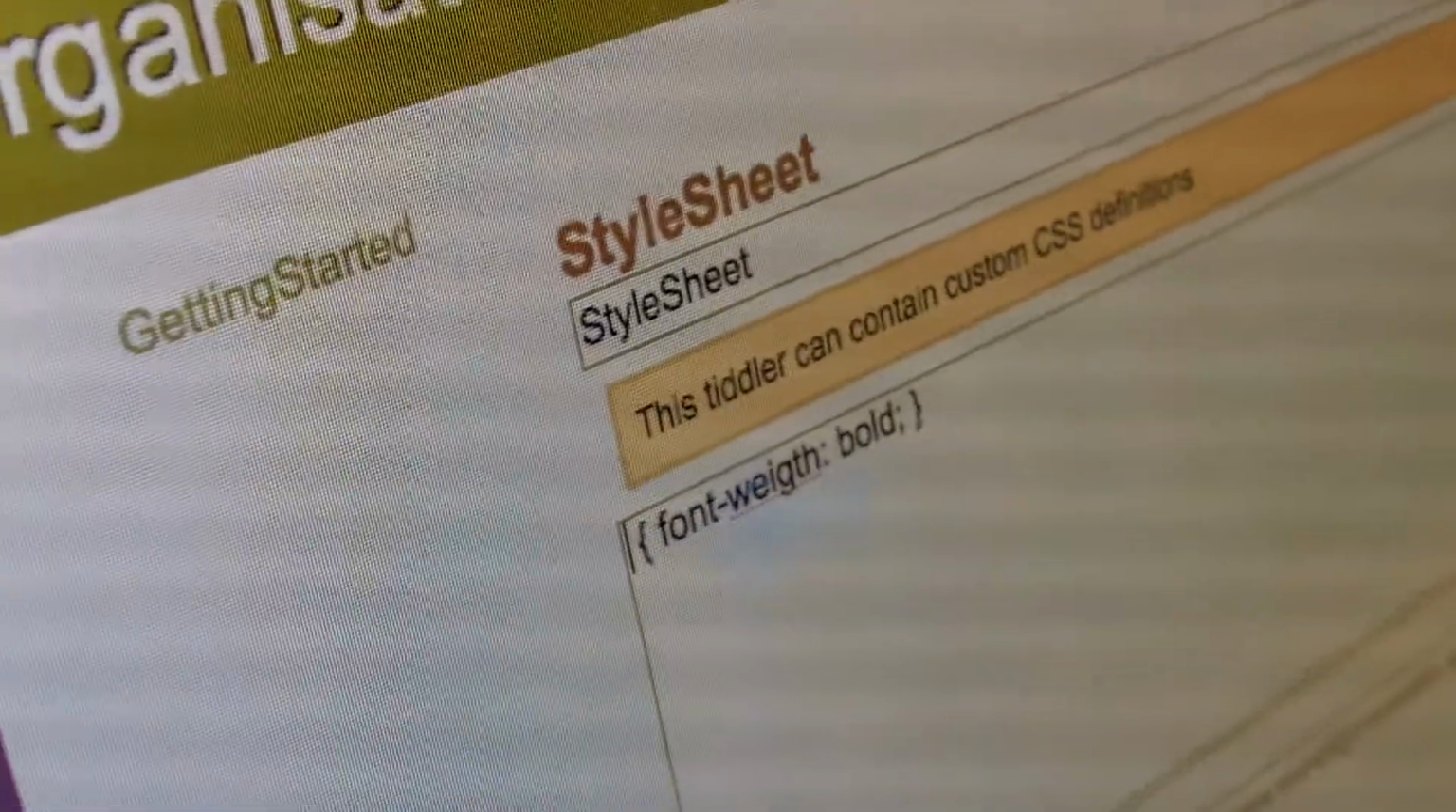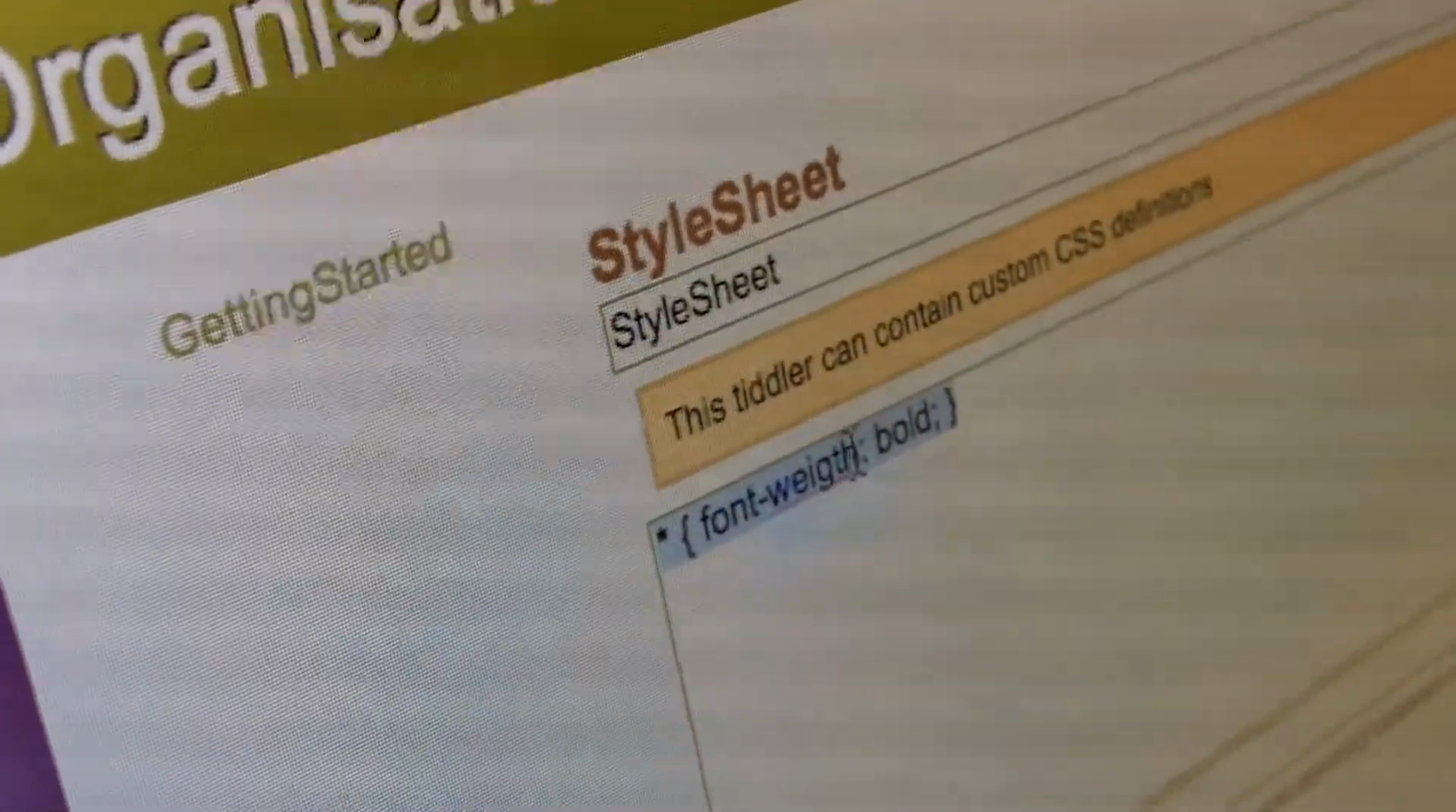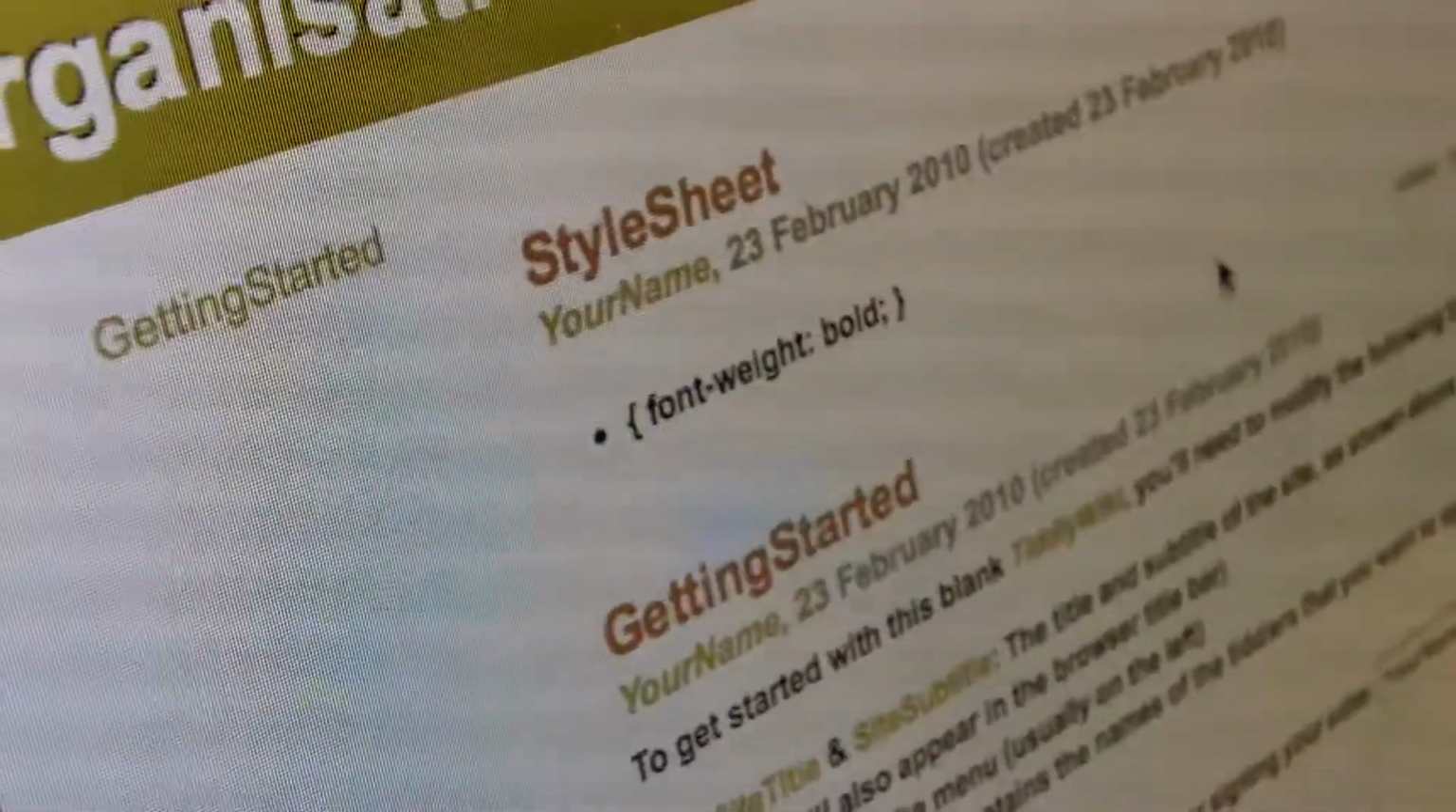Let's just do this for everything, just to prove the point. Oops, typo, that's not going to help. Font weight bold. Okay, so now we can see how we're changing everything in the document. Or I could just do body background: yellow.